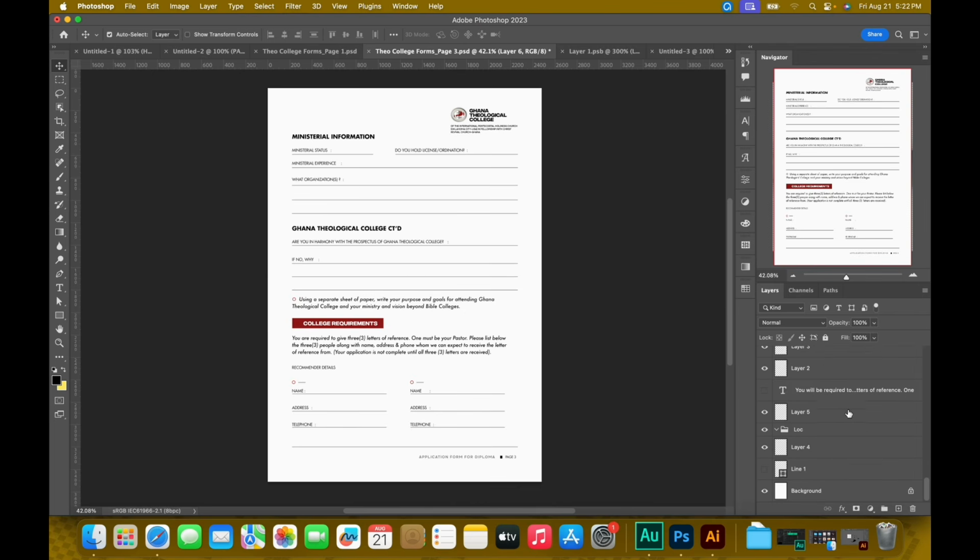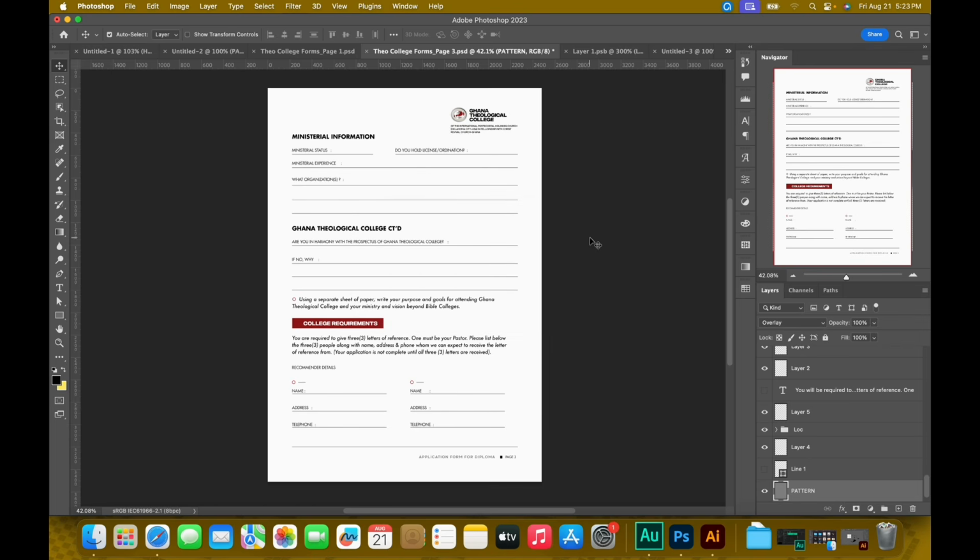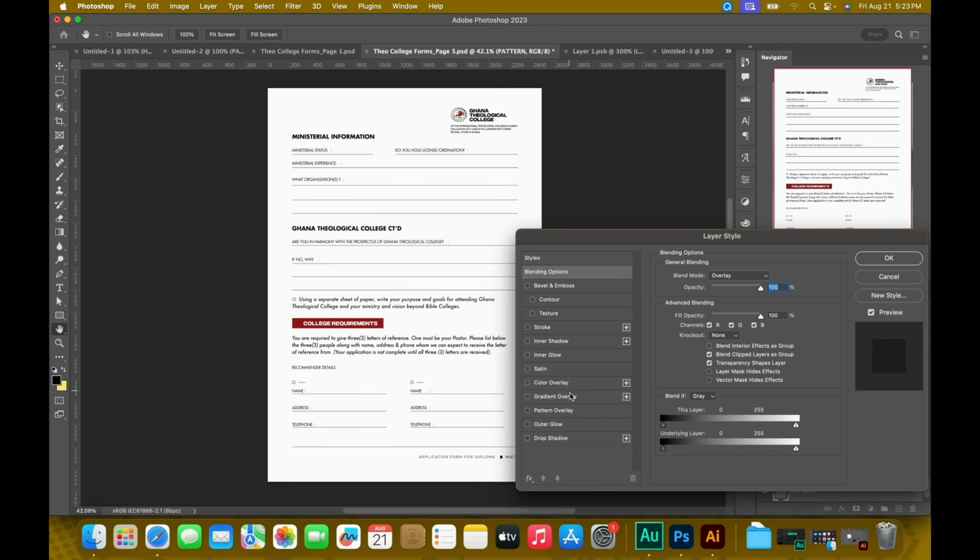You just make sure that you are underneath everything. You press Command Shift N, or Control Shift N on Windows, and name it pattern. Make sure you have this on overlay and then check this. Go to OK, double click, go to pattern.